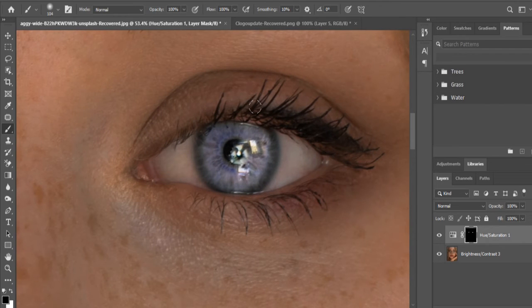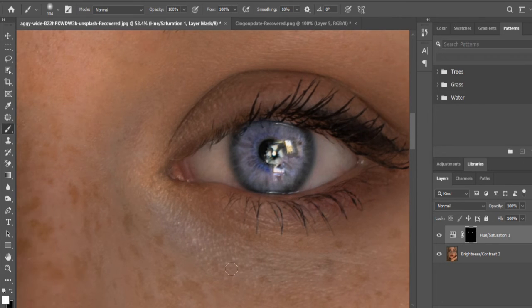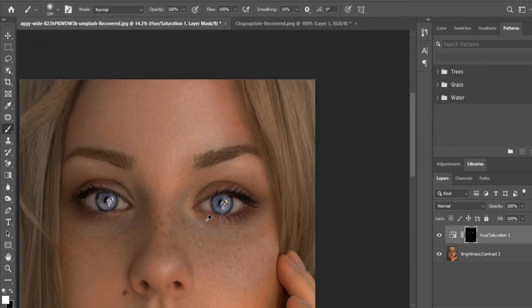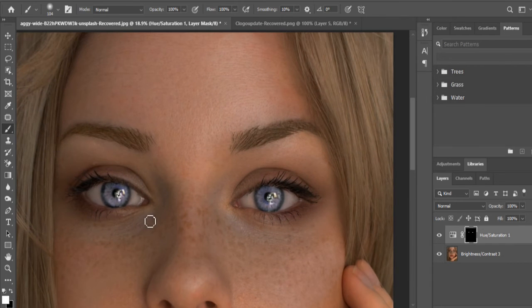Okay, you can see. Just let me go to the other eye. Okay, you have to paint over here. Just a little bit you have to paint for the other area as well. Okay, nice. All right, just zoom in.